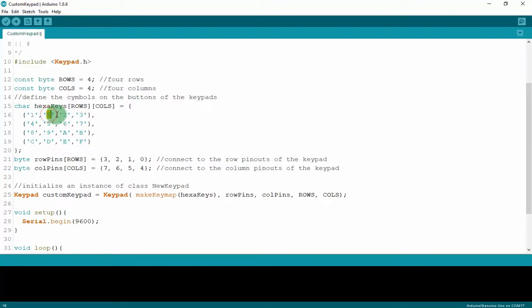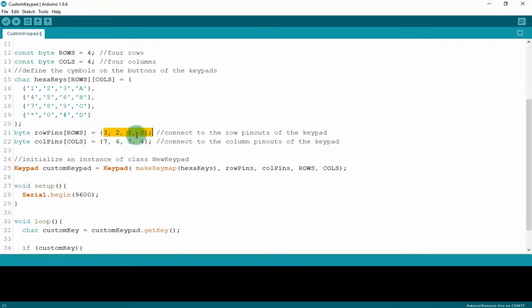With our keypad, we have 1, 2, 3, A. Oh, sorry, this is 1, 2, 3, then 4, 5, 6, B, 7, 8, 9, and this is C, this is D, this is 0, this is star. Okay, after that you have to change the rows and the columns. This is 4, 5, 6, 7, and this is 8, 9. You have to change it to 10 and 11.